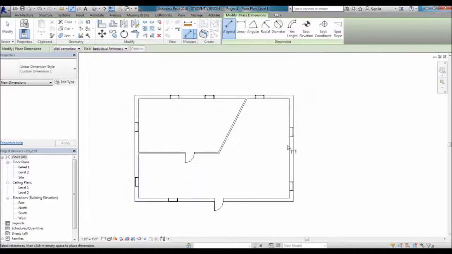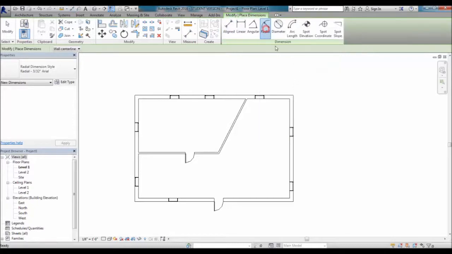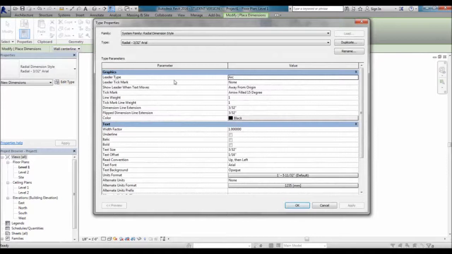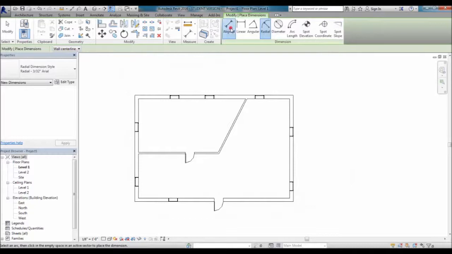Generally speaking, whether it's the aligned dimension or the linear dimension or any of these, they're all going to have the same settings, and you're going to adjust those in the same way. So if I clicked on radial, for example, up here, and went to edit type, you can see that I have the same types of options here that I can change around. So we'll only really go over the settings for one, and you can apply them to the rest of the dimension lines as well.